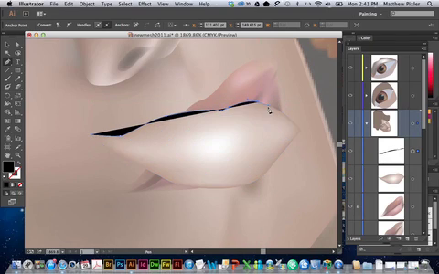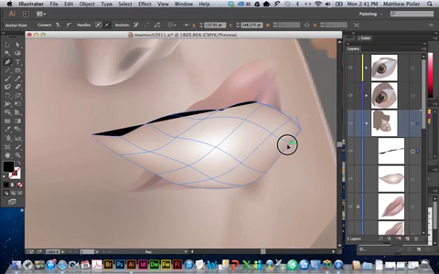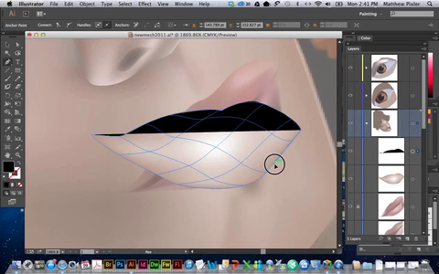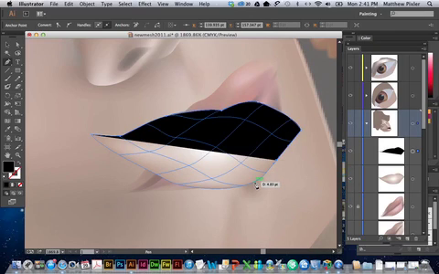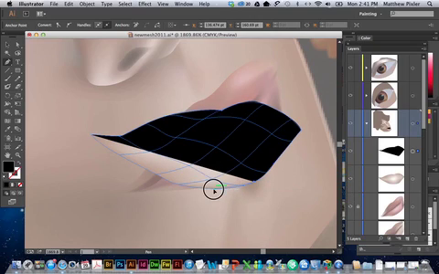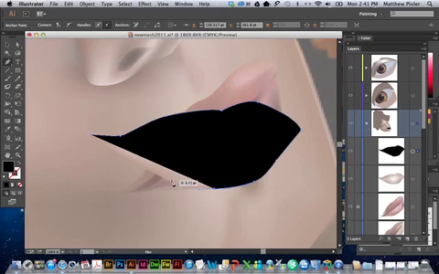Trying to think about point placement here. And just kind of going through. And closing it out. Okay.